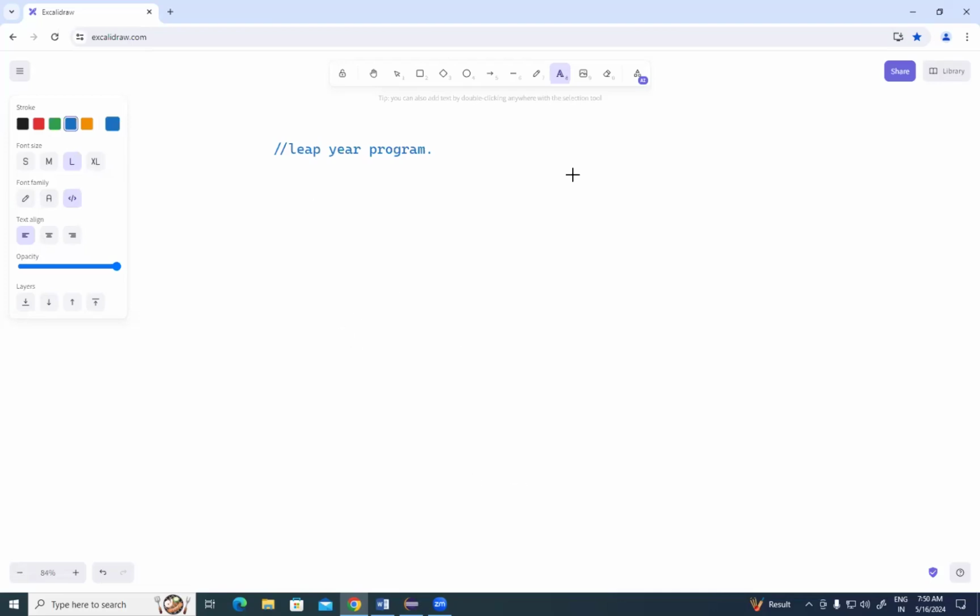Folks, first, to check whether a given year is a leap year or not, I'm asking you to do it with a nested if statement. You have to write the code by using which statement? Nested if statement. Nested if statement in the sense what? If inside if. If inside if is actually called a nested if statement. Folks, am I clear? Yes, sir. Very good.